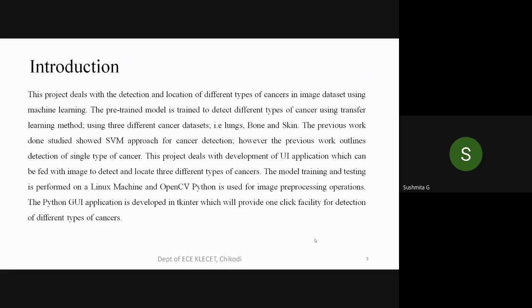We are training the model using the transfer learning approach. Whenever we train a specific machine learning model, we need a huge amount of data. Collecting and processing a huge data set takes time and leads to problems. So the transfer learning approach takes an existing model which is already trained on some data set, and we modify it so that it can predict our output. The pre-trained model is trained to detect different types of cancer using the transfer learning method, with three different data sets: lung, bone and skin.